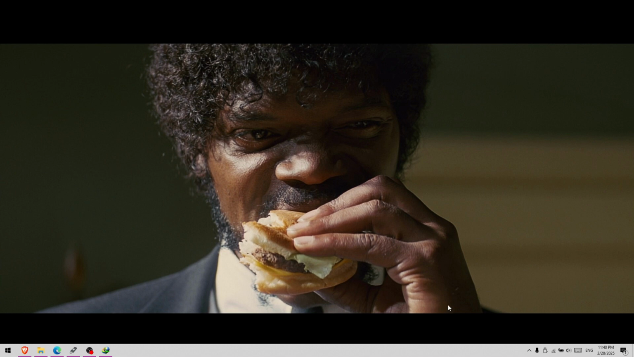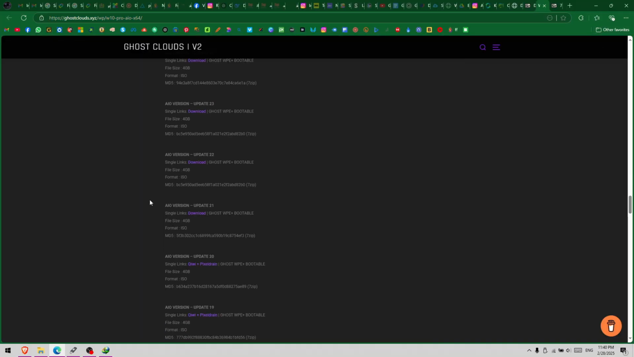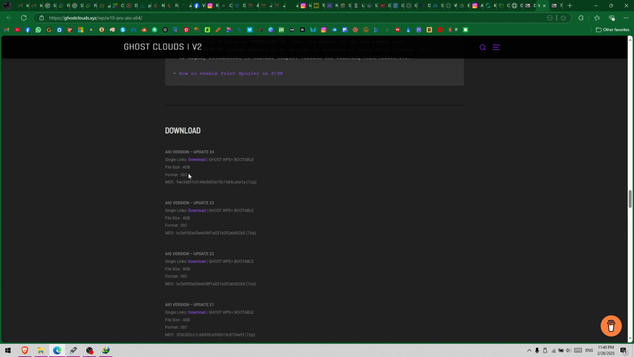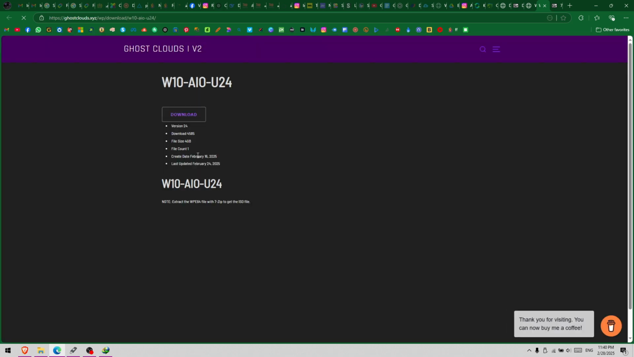Hello guys, today we're gonna see how to install Ghost Spectre. It's really easy. First of all, go to this website. I'll leave the link in the description, of course. Here you'll find Windows 10 Ghost Spectre with the latest version, which is 24. Just click download and then download again.